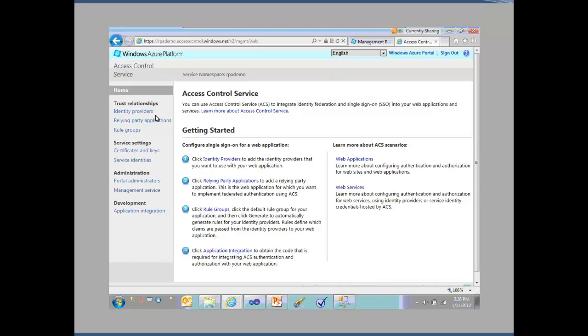Once I've done that and I've got the list of identity providers that I'll work with, then I define how my relying party application is going to run. That's my Windows Phone application. I define how it's going to work, what types of tokens it's going to use, and how I want to process the claims that come back. And I create rules for each one of those different processing things.